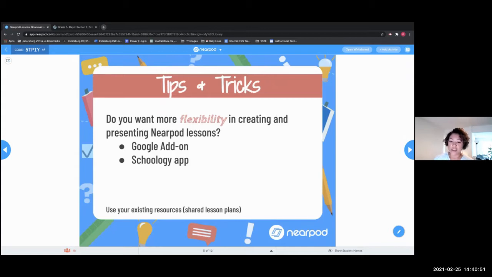All right, so if you are needing more flexibility in creating and presenting Nearpod lessons, there are 2 items that we definitely want to see you have access to on your devices. So the first one is the Google add-on. And I'm just curious, and you can give me a thumbs up. Do any of you already have the Google add-on for Nearpod?